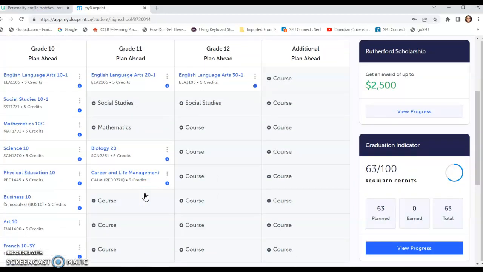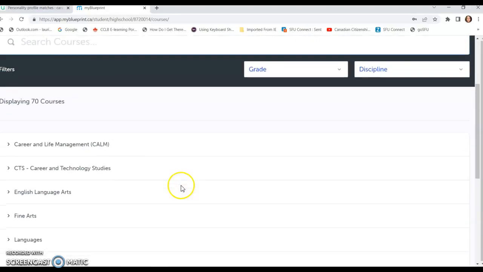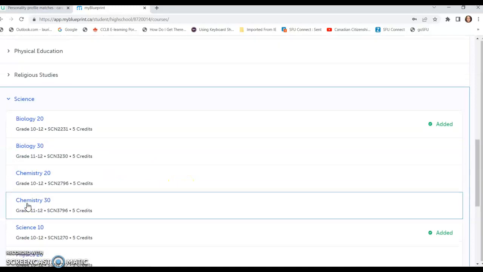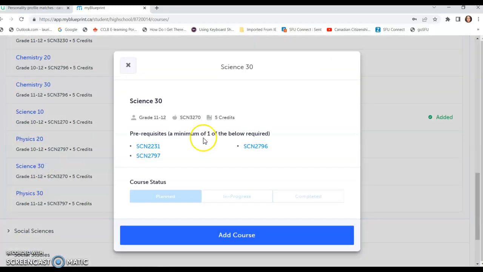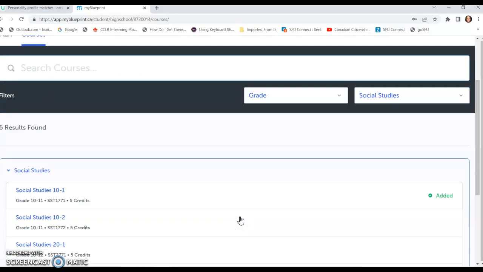For universities, it depends on the program you're going into. If you want to keep all your options open, take at least 2 sciences, and those can be biology 30, chemistry 30, or physics 30. We also offer a course called Science 30. Okay, so under sciences, I might want to take that one. And any 20 level course is a prerequisite for Science 30. Okay.